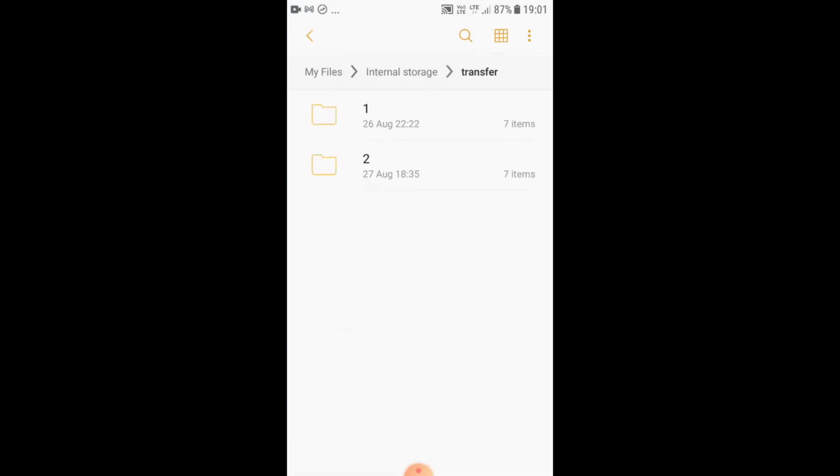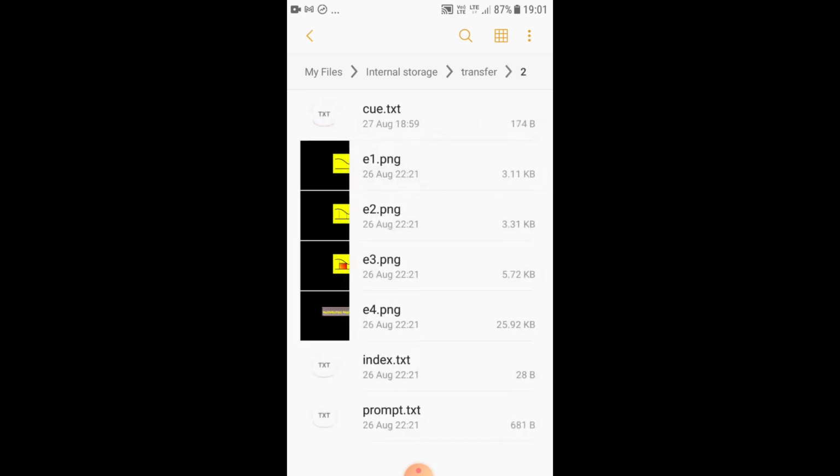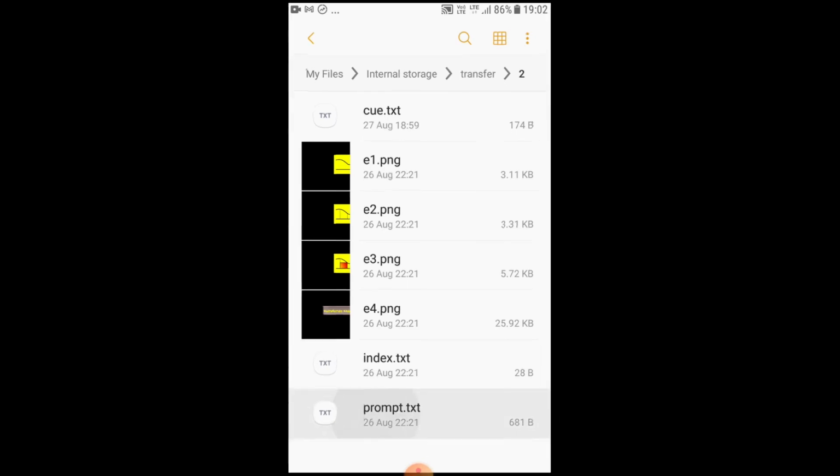And for every session, I have got one folder. By one session, I mean all the things that are recorded in a single sitting. So if I go to the second one, I will see that I have some pictures, E1, E2, etc., PNG, and an index file which gives the list of the pictures in the correct order. And I also have a file which stores the prompt, that is whatever I am going to say. These are all ordinary text files. So I can show you what's inside prompt.txt.